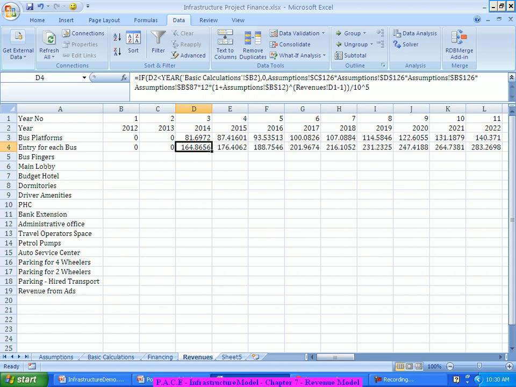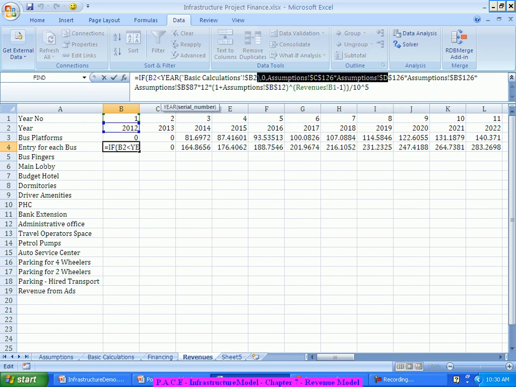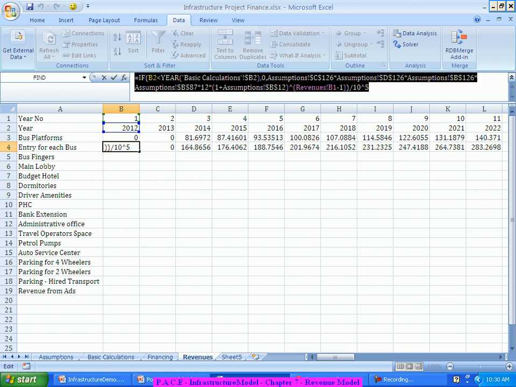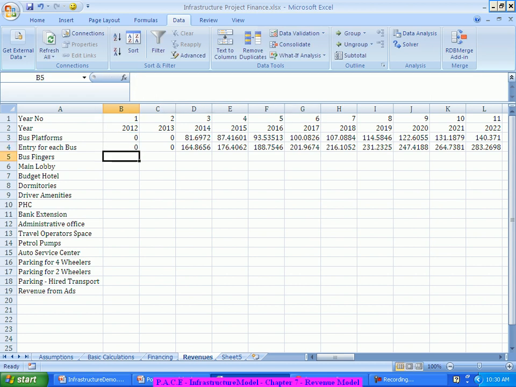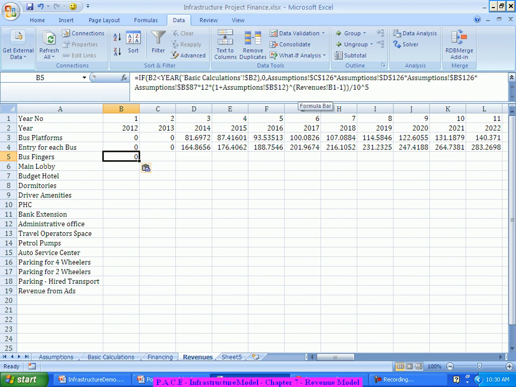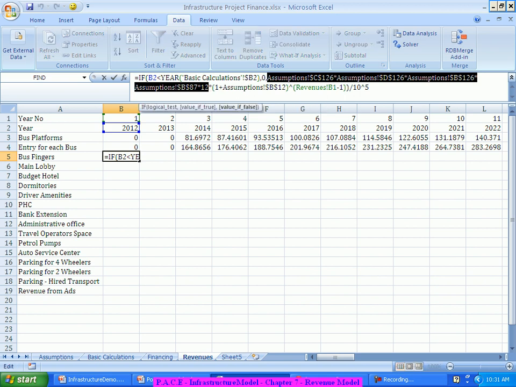It's the same process for almost all these items, right? Because we are taking the corresponding assumption for each of the different sources of generating revenue. These are all the different sources of generating revenue for me, right? Similarly, if I look at one more, the bus fingers or any of these things, there also I will copy the same formula again. Okay, this is the formula. I'm copying it. Again, the same logic: I'll take out this part, whatever is the revenue assumption relating to it.